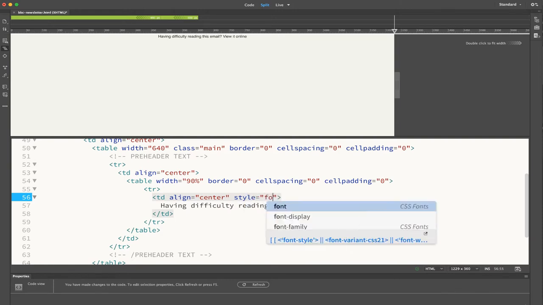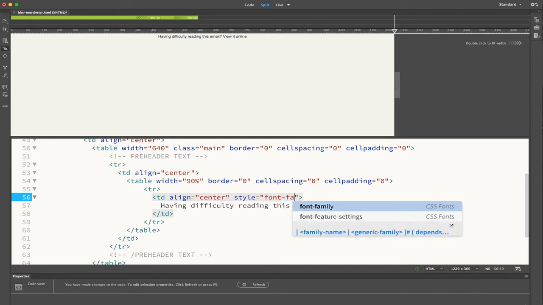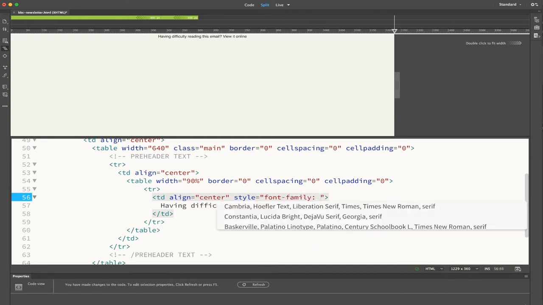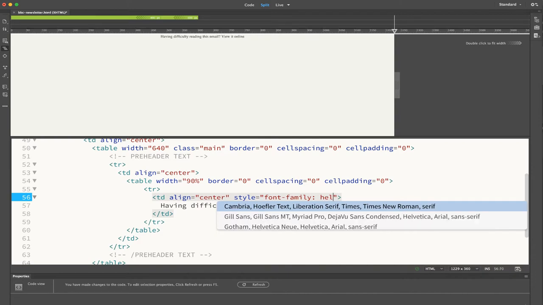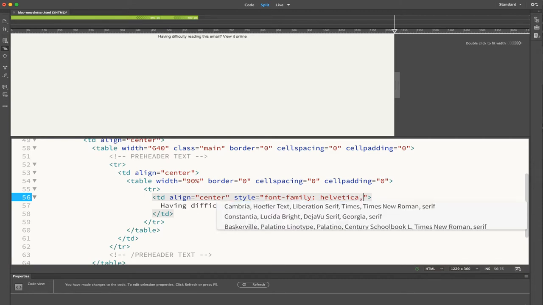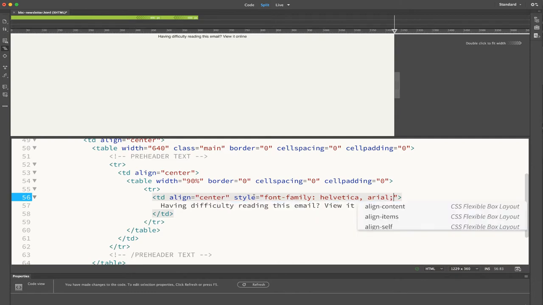So you can do font family, Helvetica. Hope I'm spelling it right. Usually I just copy and paste Helvetica. Yeah, I got it right. Something like that. You can do Arial as well, something like that's cool.